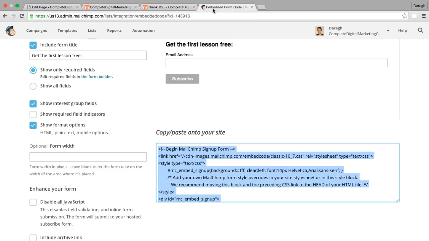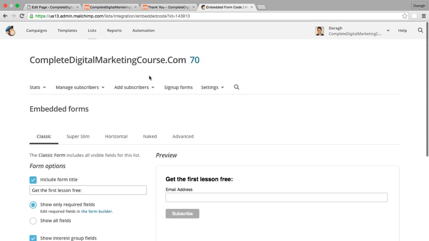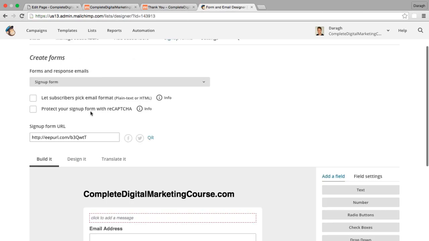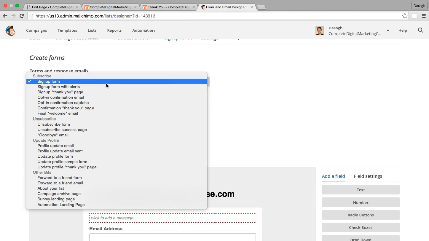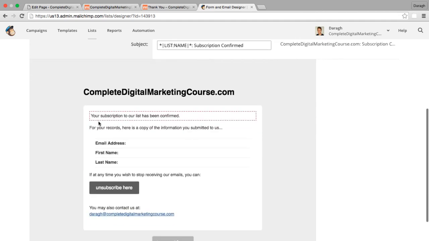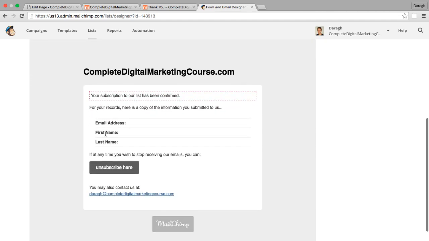You could actually have that download link in the final confirmation email as well. So if you remember, to change those confirmation emails, just come into sign up forms, general forms, and you could come down here to the final welcome email, and you can see that it says your subscription has been confirmed, and in here you could actually add in the link to the PDF.